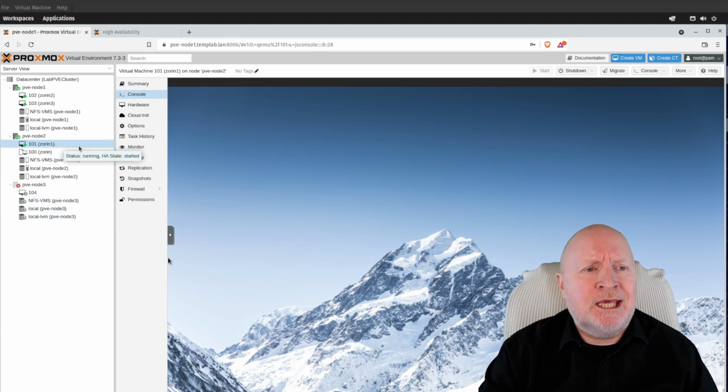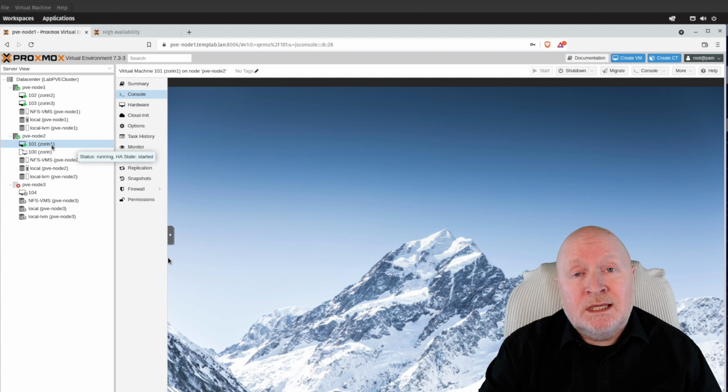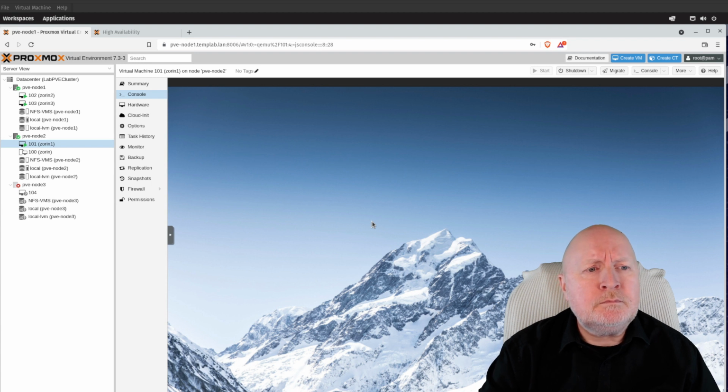So although HA kicked in, it had to do a cold start of this virtual machine and start it up from scratch. So whatever it was in the middle of doing, as I say, has been lost. Now, that's not really a big thing. In this particular case, it was just pulling the default gateway. But typically, you'd be running servers that have got services that are running anyway.